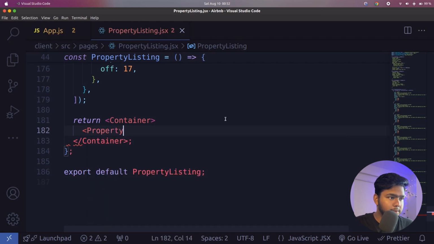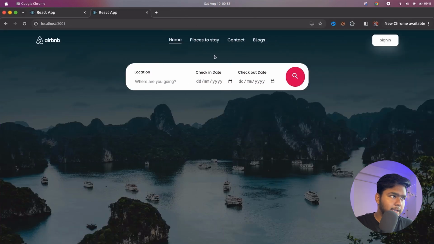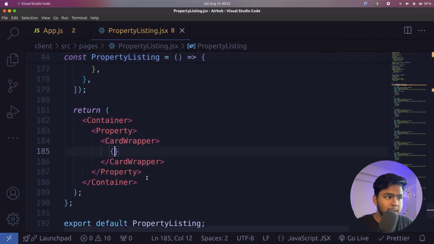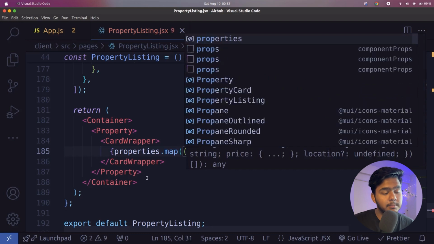So property, now in this property we will be having a card wrapper. Now if you come back, the container that the property thing is coming in is the white part, right? In that we have a card wrapper. In this I will be mapping our properties.